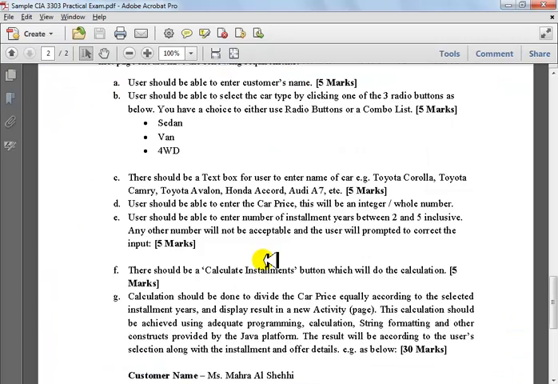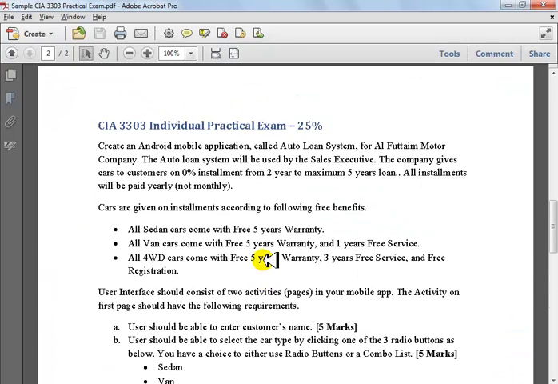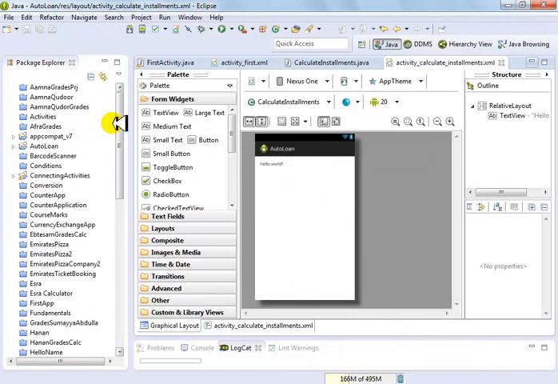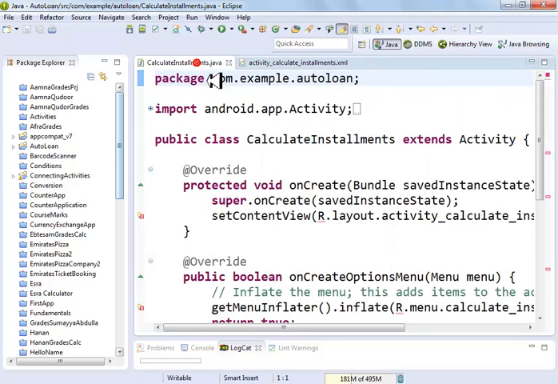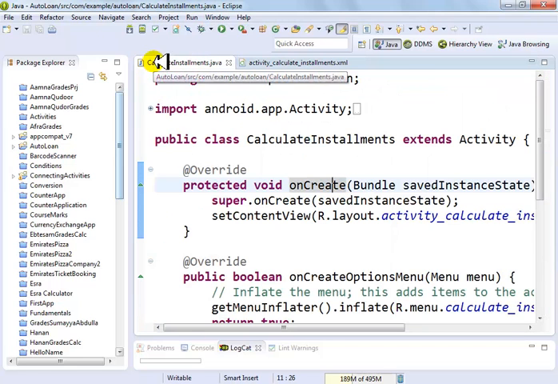You have seen this is the question you have as part of your sample practical exam. So I create a new project. I named it auto loan. Inside this there is one activity called activity_calculate_installments. This is its layout, meaning the interface, and then the Java file is this one, CalculateInstallments.java.